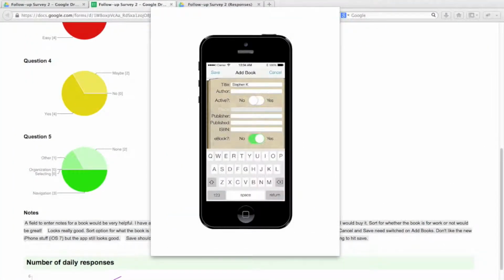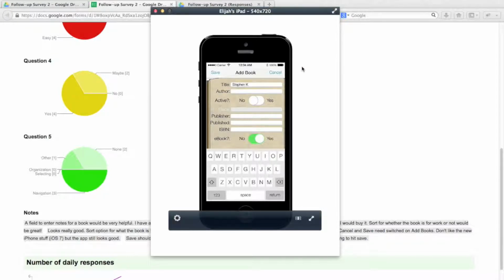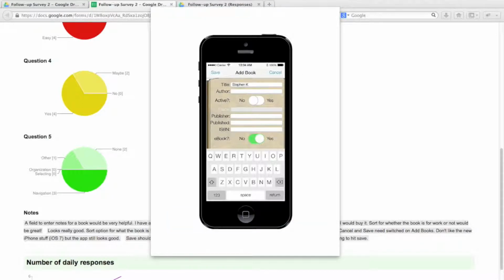It's within the add books view here, and it's actually the cancel button in the top right corner. A lot of people either accidentally hit that thinking they were hitting the save, or they did actually hit the save, but they told me that, you know, this should really be switched around. And I do agree with that.